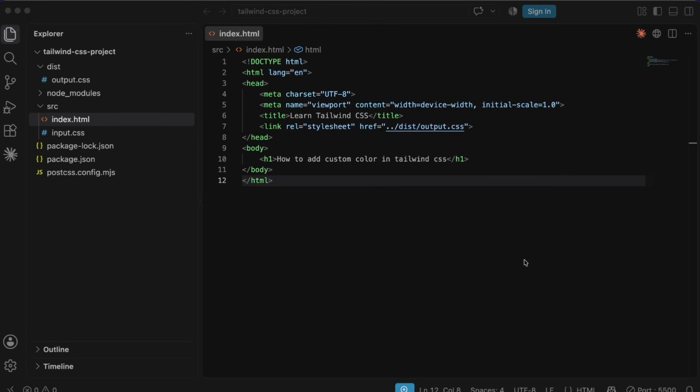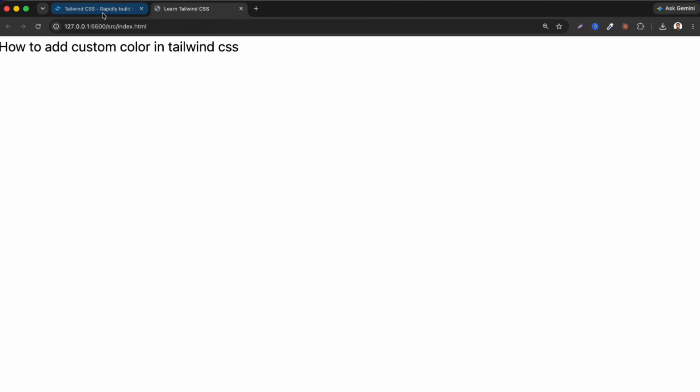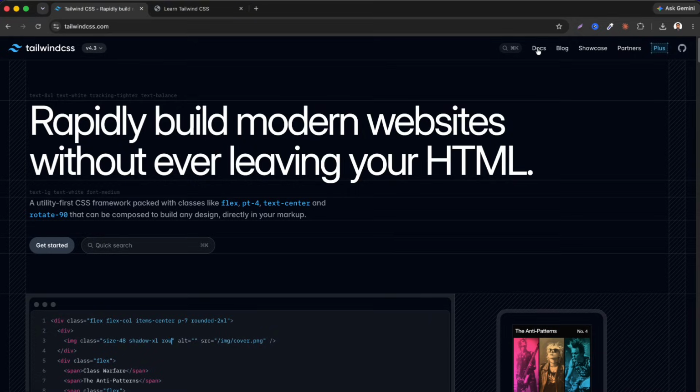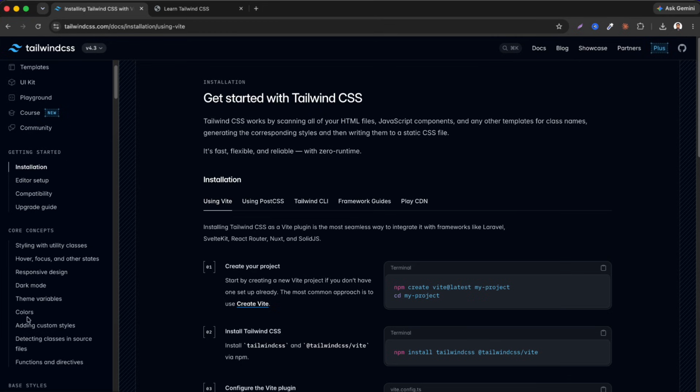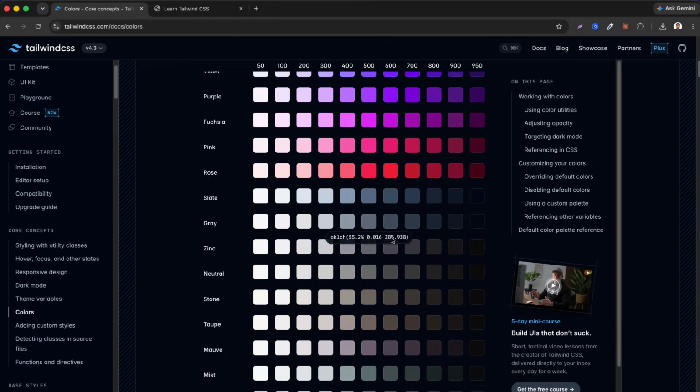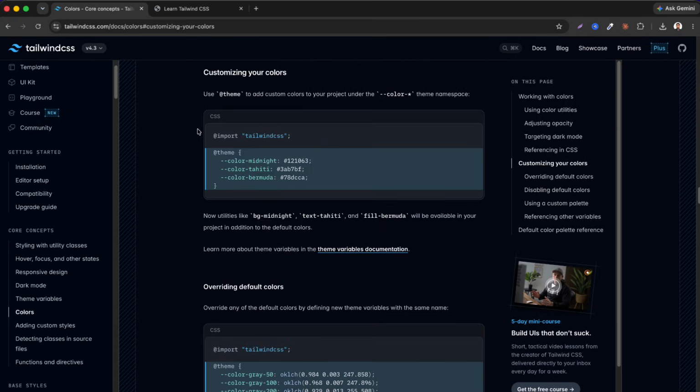In this video, I will show you how to add custom colors in Tailwind CSS. For this, if you need to see the documentation, you can go to docs, and if you scroll a little bit, you can see colors. And if you scroll a little more, you will see customizing your colors. You can go to this section, and here you can see the steps you have to follow to add a custom color.